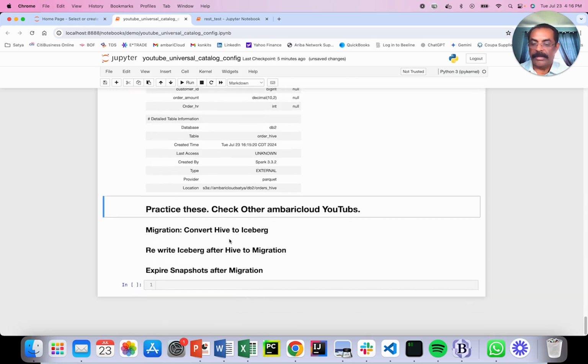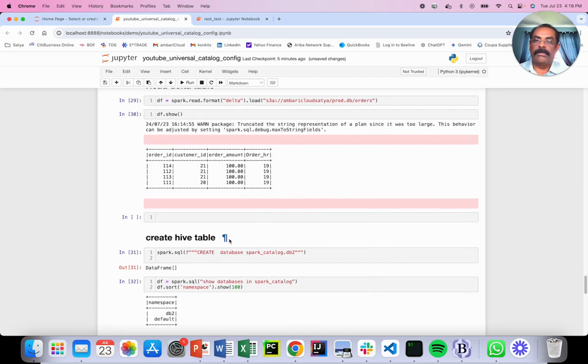So coming back again, in one session you can read a Delta table, you can read an Iceberg table in Glue, you can read an Iceberg table in Hive, or you can read a Hive table. Then you can combine all these data frames into one table. So if your organization has different catalogs and federated catalogs, then you can do that.